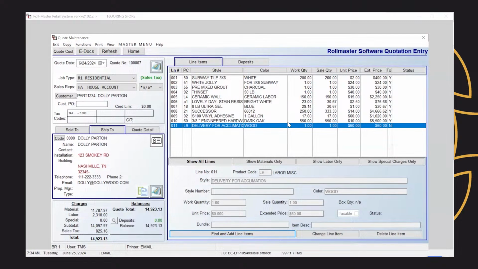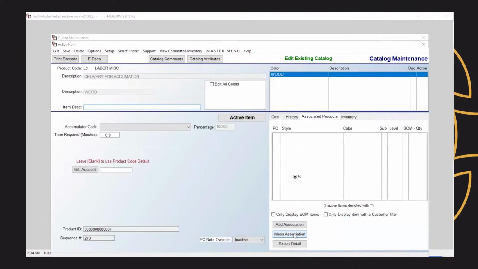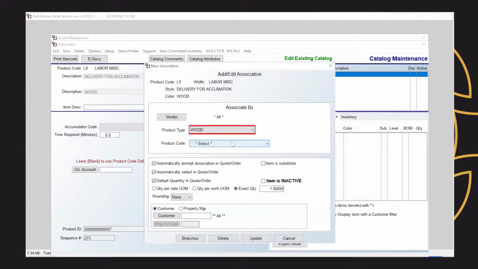One other thing that I do want to point out is that if I come into my associated products, I'll go into the view catalog item, I'll come over to associated products, I'll hit mass association. It's going to remind me that I already have an association here. I'll right click and I'll edit. One thing I want to point out is that you do have this item as a substitute option. This can be useful if you ever have situations where you have materials that maybe are typically out of stock or maybe being discontinued in the near future.